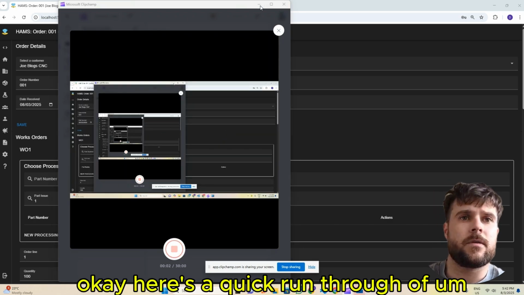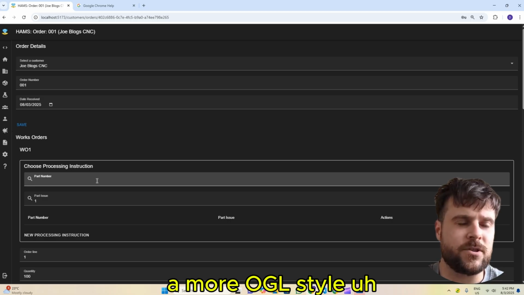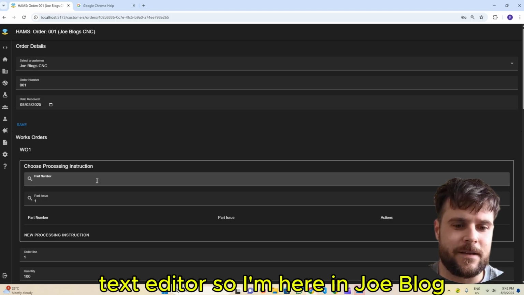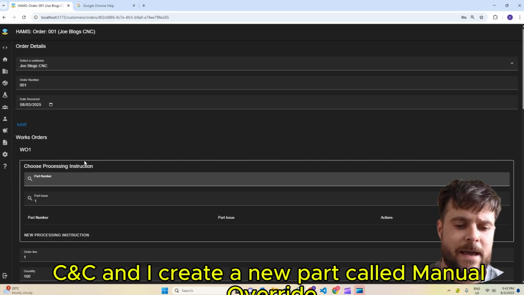Okay, here's a quick run through of a more OGL style text editor. So I'm here in JBlog CNC and I'm going to create a new part called Manual Override.